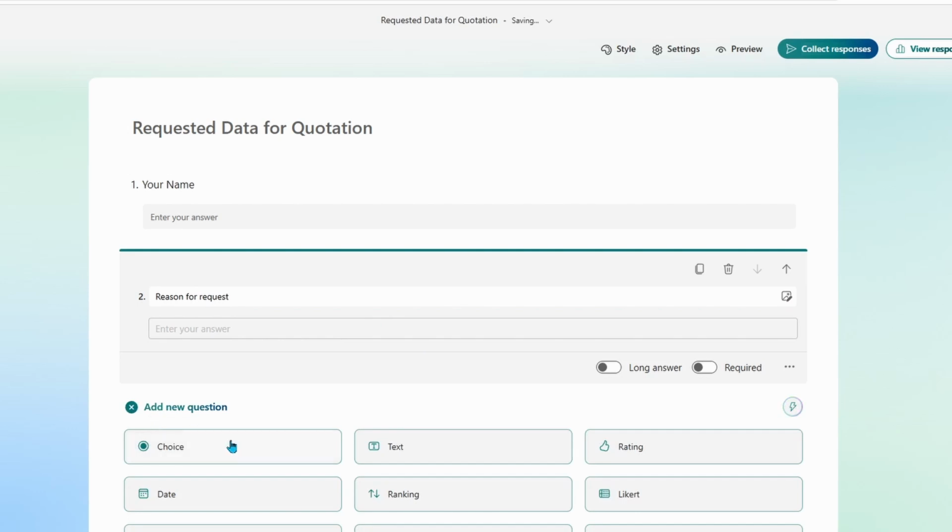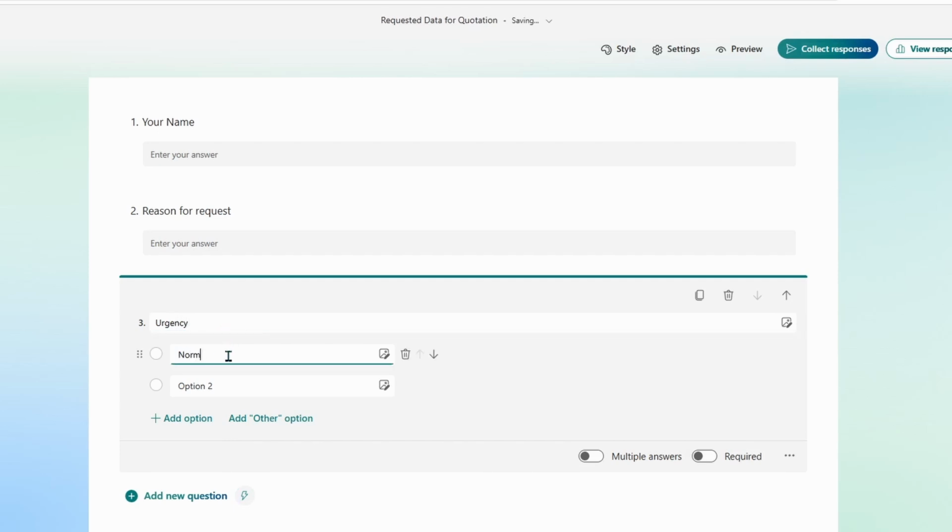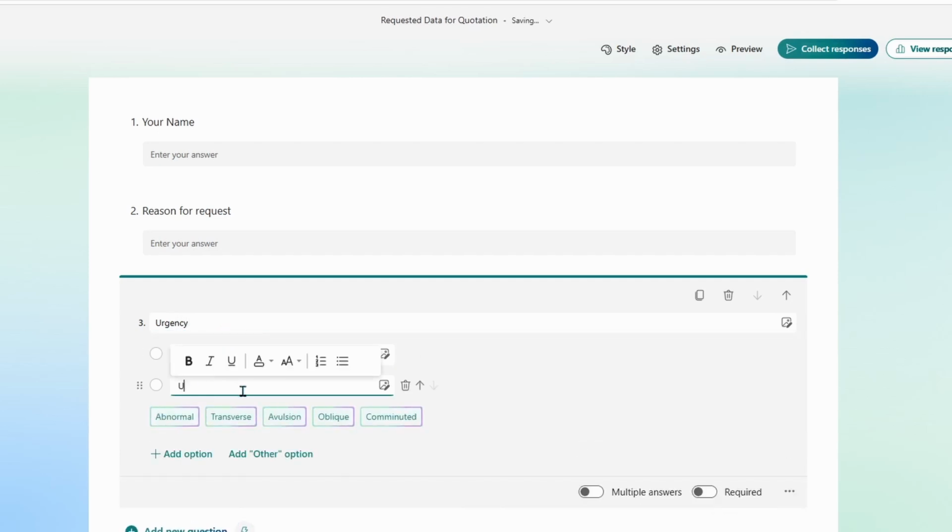Then we add another question. This would be a choice. Let's call it urgency. And we'll give two options. This is normal or urgent.